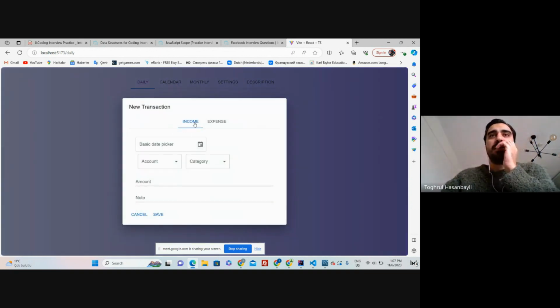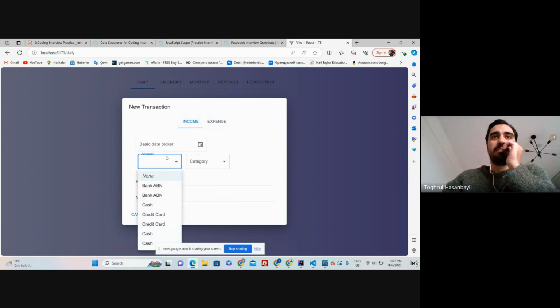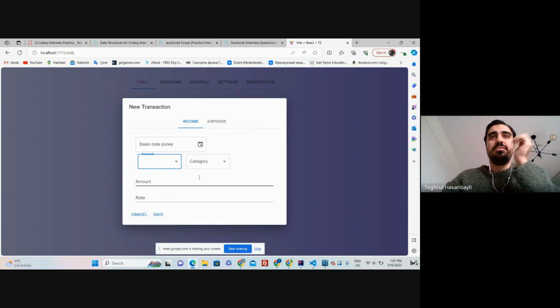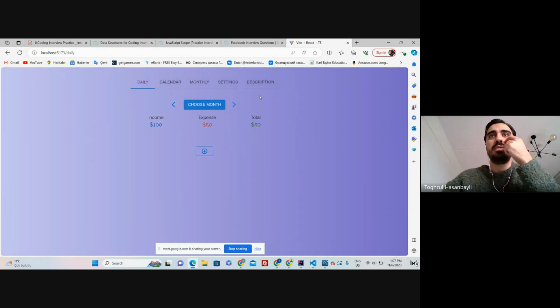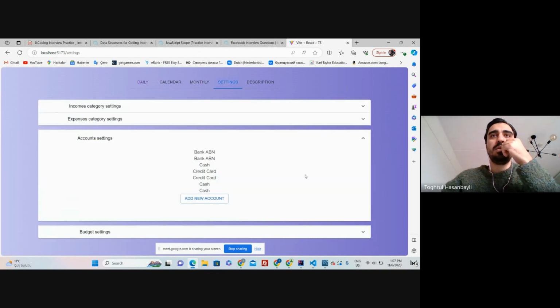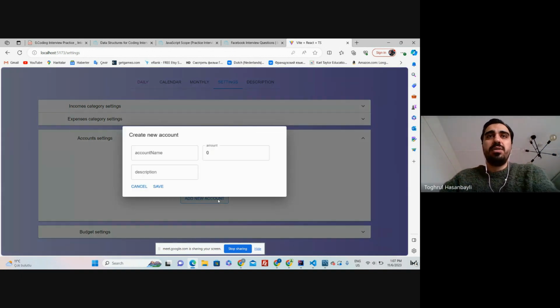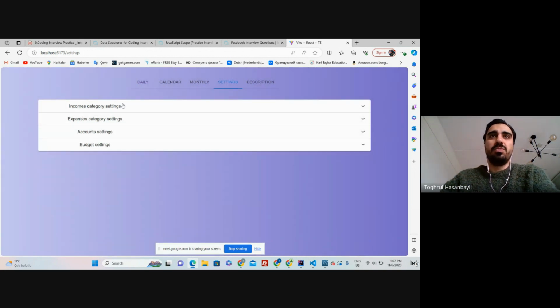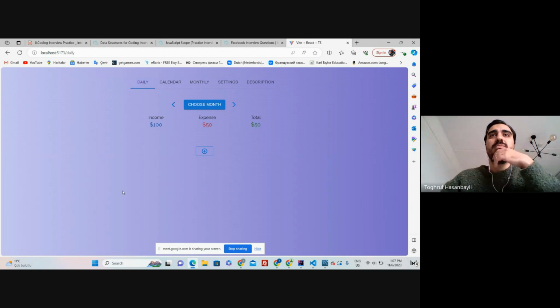And here we can add income and expense, and when we press on an account, we see our accounts, which we get from the database with get requests. This week we also implemented our settings component where you see account settings, and these are all accounts, and you can also add an account here. You can give a name, description, and the amount, and it will be added to your accounts. This is what we did this week, and thanks for listening.